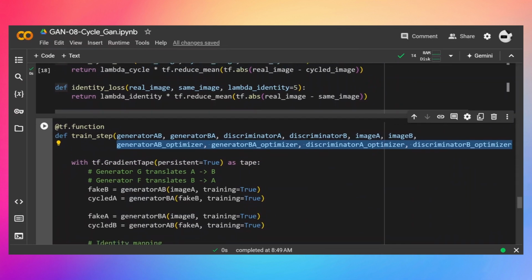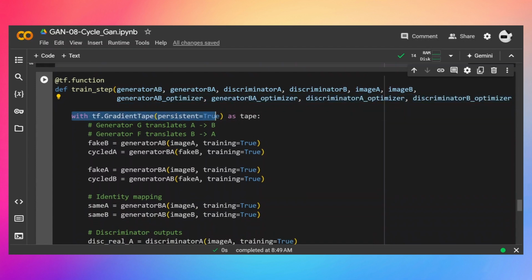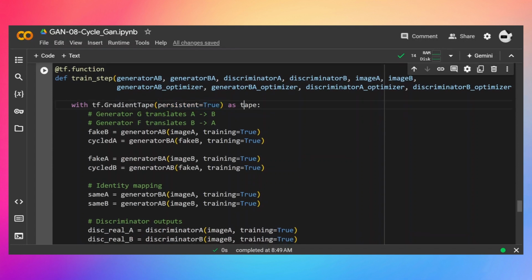Once I have all of these arguments, then I'm going to create this gradient tape by also setting this persistent to true, because we are going to use this gradient tape multiple times. So if you don't set this persistent to true, then after calculating the gradients one time they will vanish. We don't want them to vanish, we want them to be persistent so that we could use them multiple times. And I'm going to call it as step.